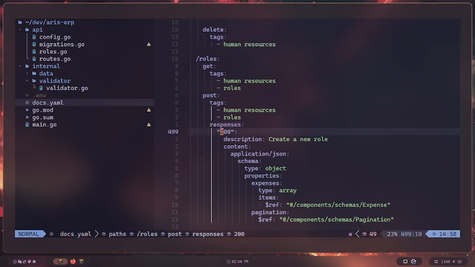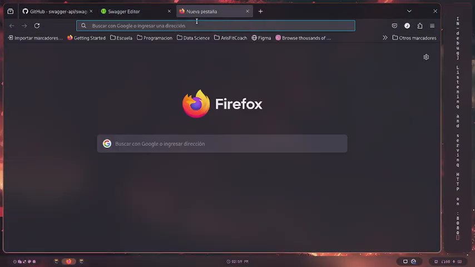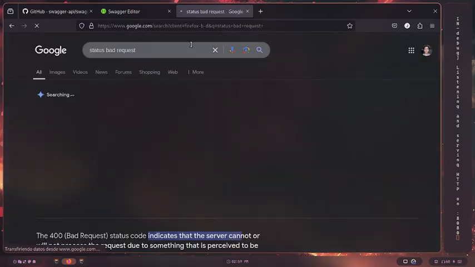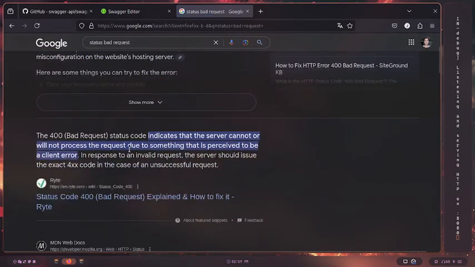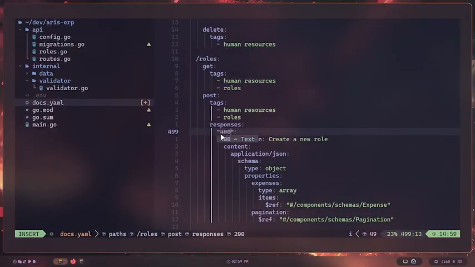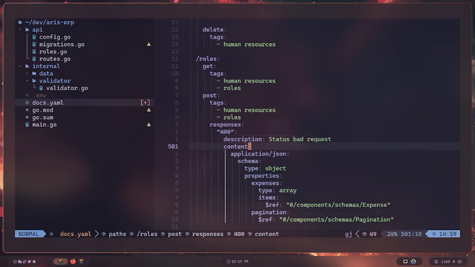And now, like I already told you, I created some errors, which are a status bad request and a status conflict. So if you don't know what those are or what the code is, you can go and search for it, like status bad request, and you'll know that this is the 400 code. So I can add 400 here and describe it like status bad request.